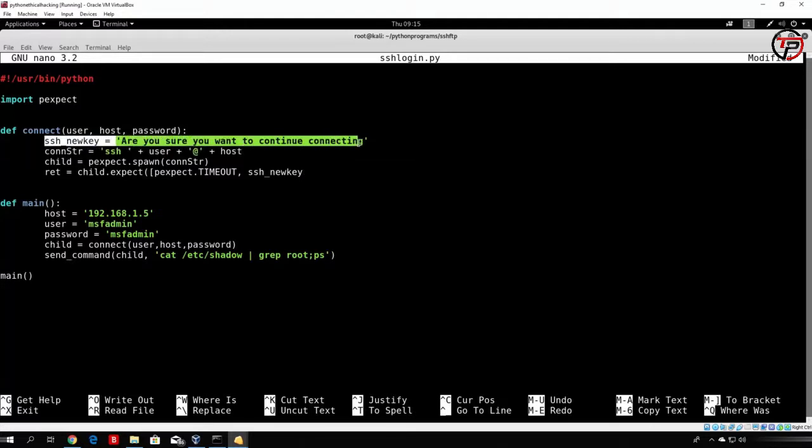As you remember, first thing that popped up was the are you sure you want to continue connecting? And after that we are prompted with the password, which can either be capital P or not capital P, so we will specify both of them. We do that with this, so first capital P, then this pipe right here, then the small letter p. Then we close the brackets right here, and we can continue with password. So you just press the two dots right here, and this will expect either the password with capital P or password without the capital P.